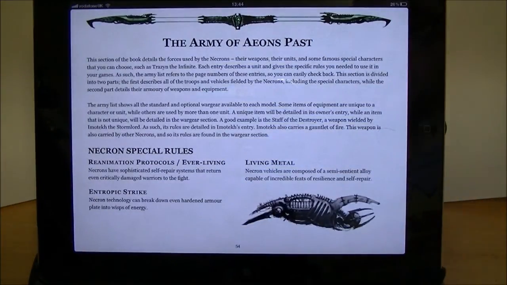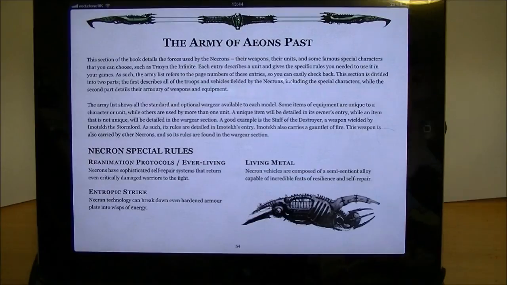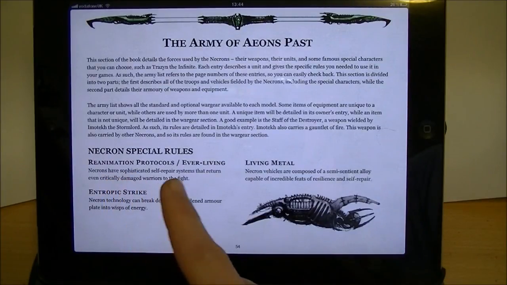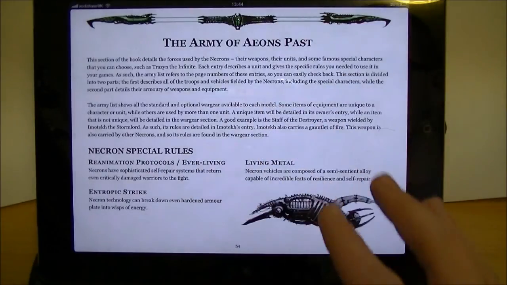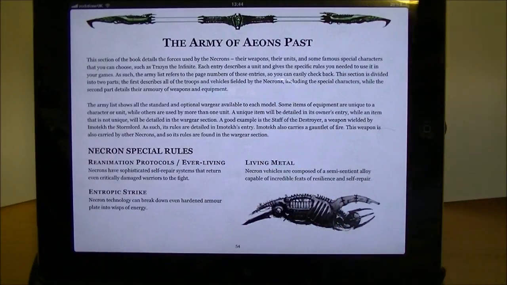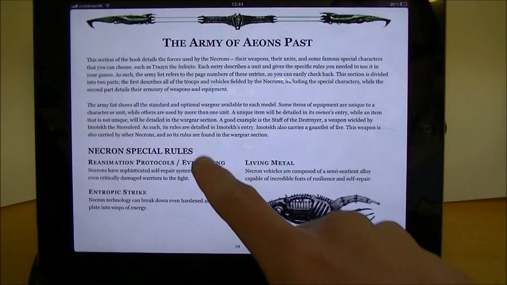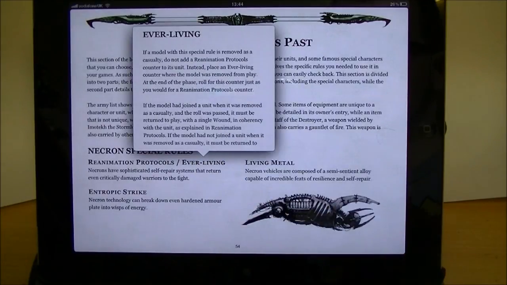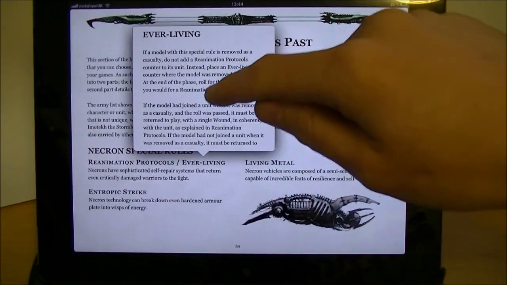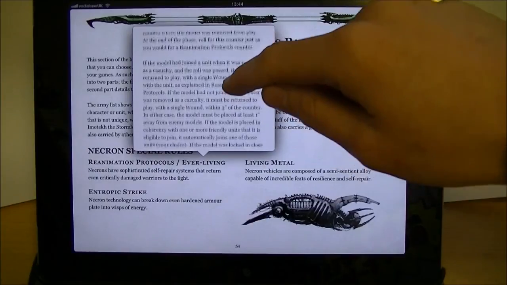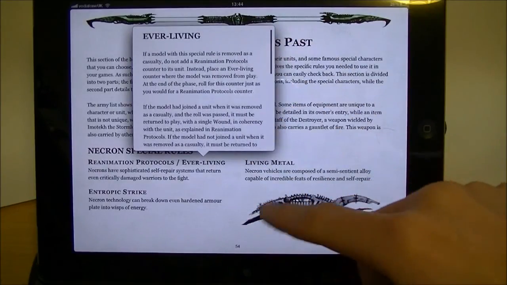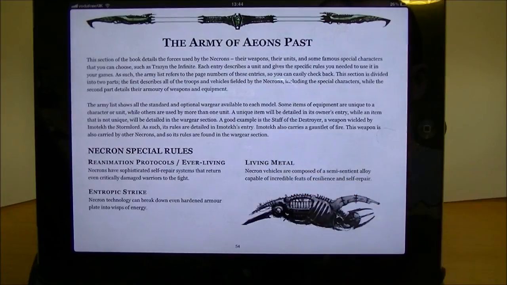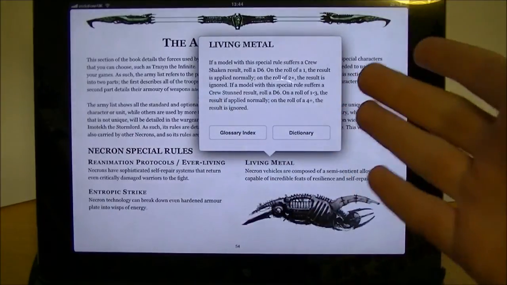So let's go straight to their special rules section. They're outlined here as reanimation protocols, ever-living, entropic strike, and living metal, and it gives you a basic overview of them, which isn't very good if you need to know what the rule does. Unless, of course, you tap it, and it brings this extra section up that goes through the entire set of rules for ever-living, or living metal. If I tick that, it brings everything up there.